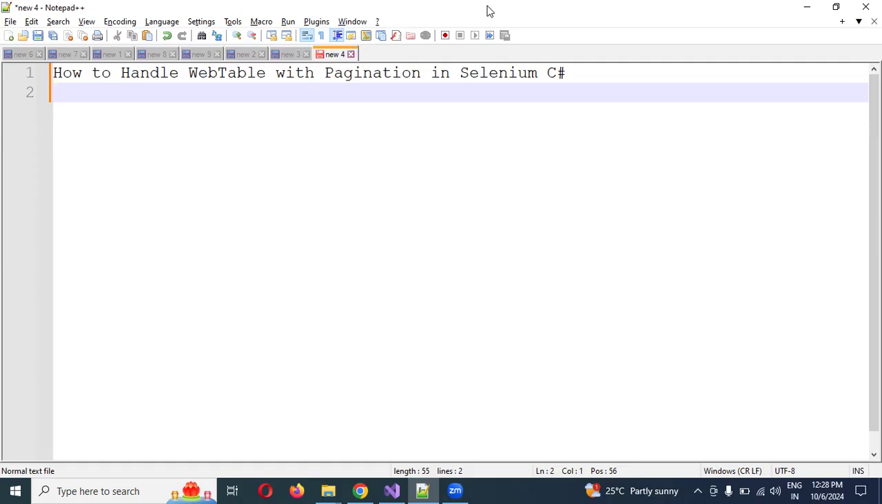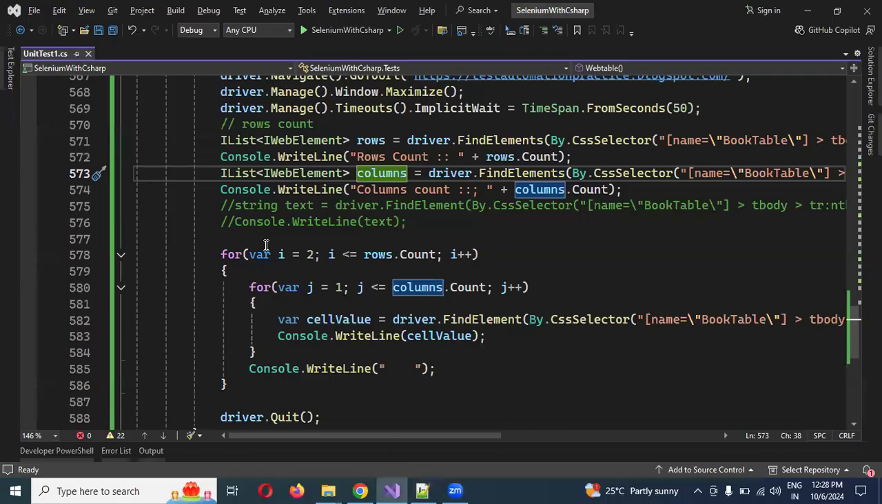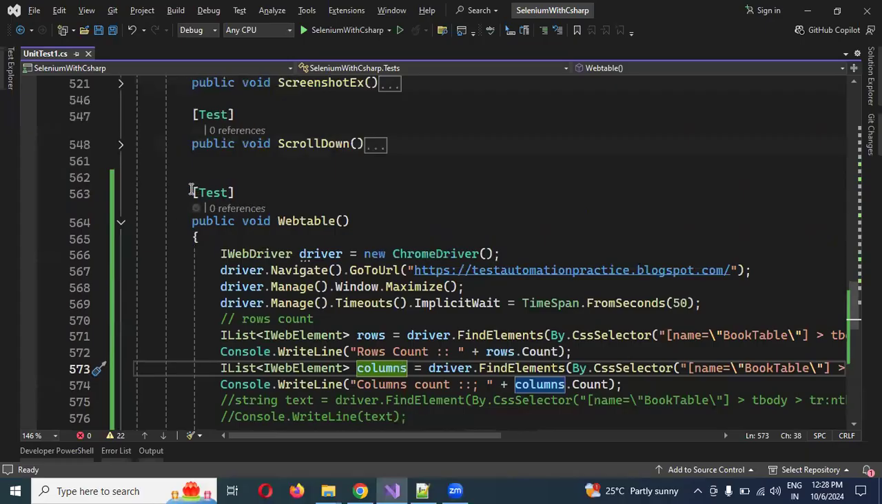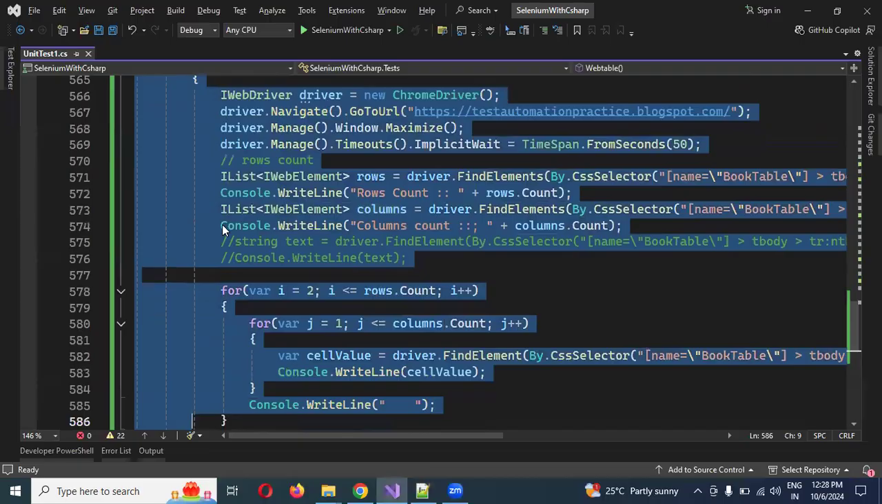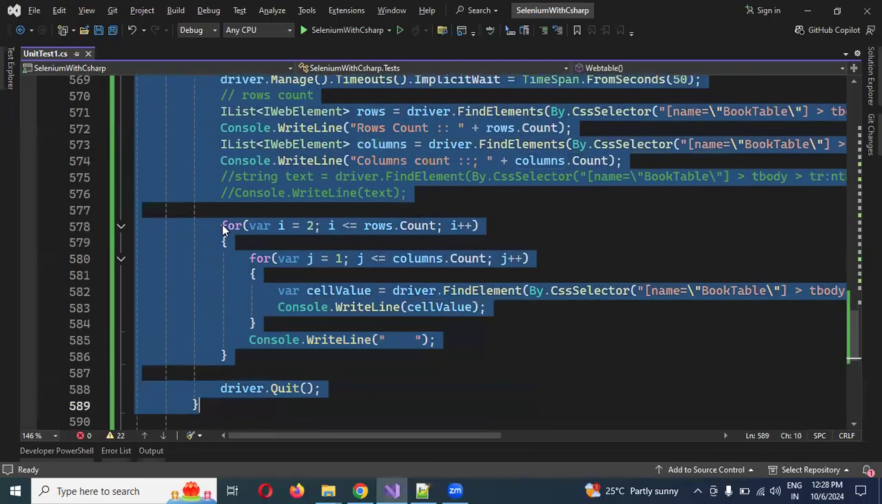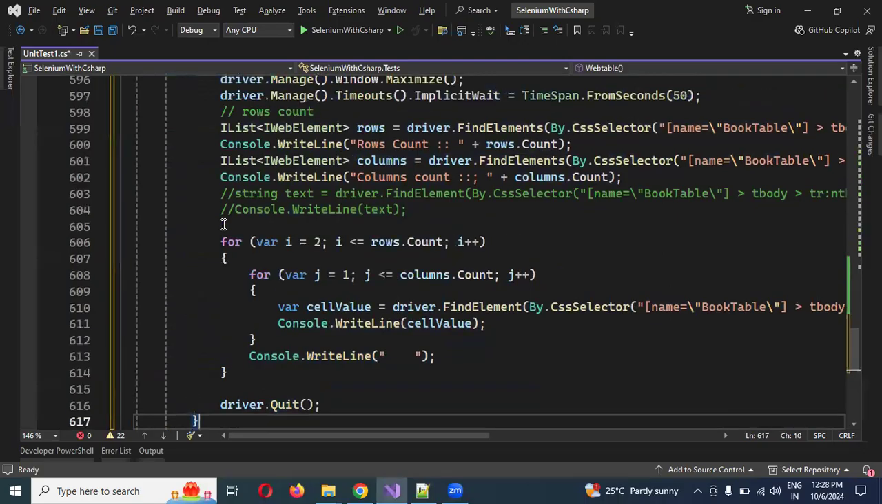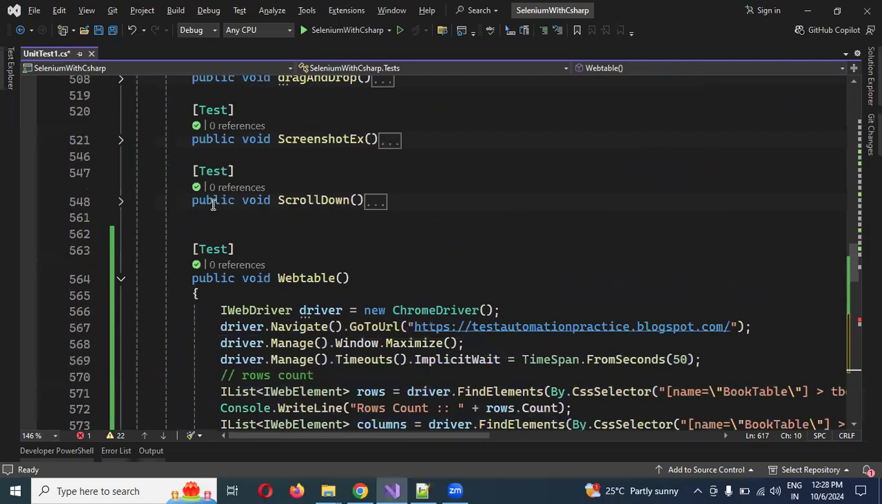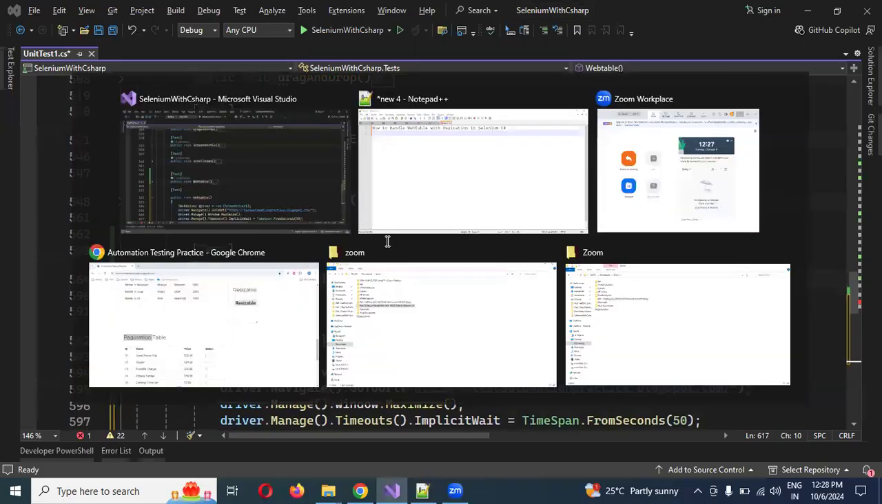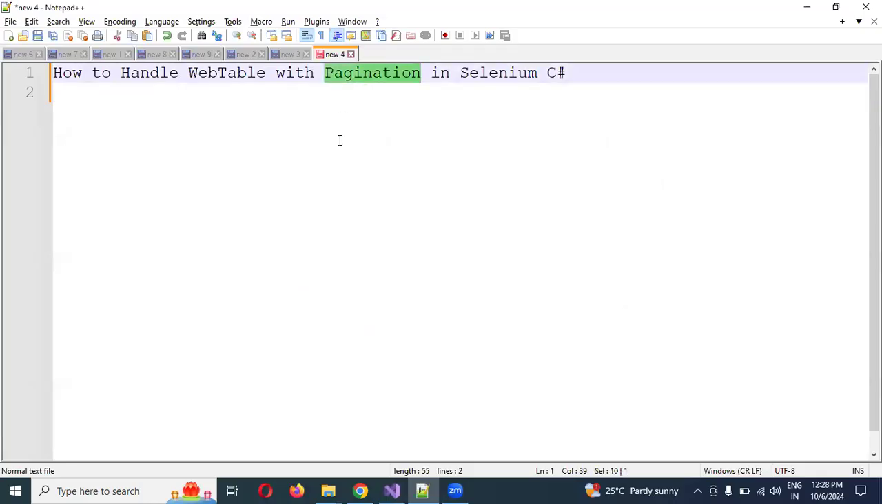Now, in the last video session I showed this particular web table handling. Please go through that, as it will help you understand the entire concept of web table handling, and this particular session will help you understand pagination as well.